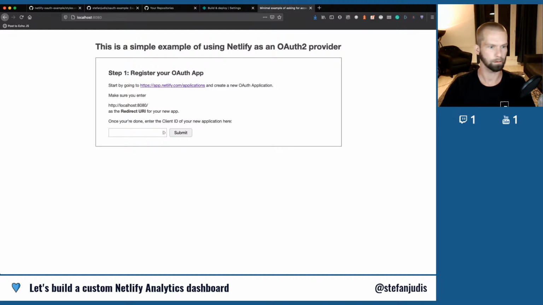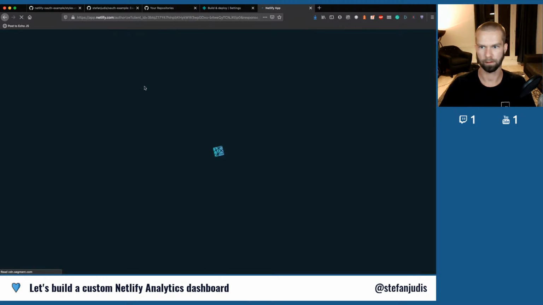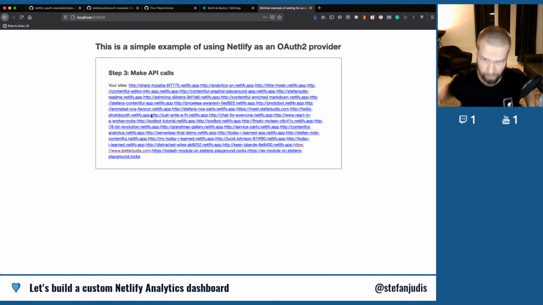Redirect 8080. Should it be localhost 8080? Localhost 8080. Save that one. Okay. That's my client ID. Yeah, I want to submit that one, and I want to authorize on Netlify. Cool. So I just created a temporary OAuth application, and here we go.